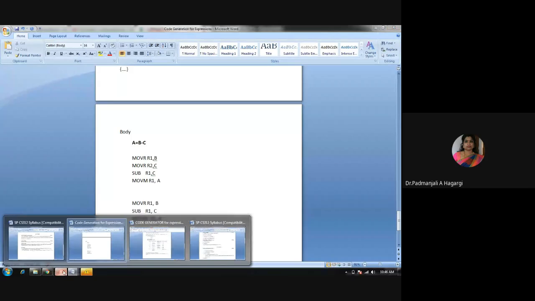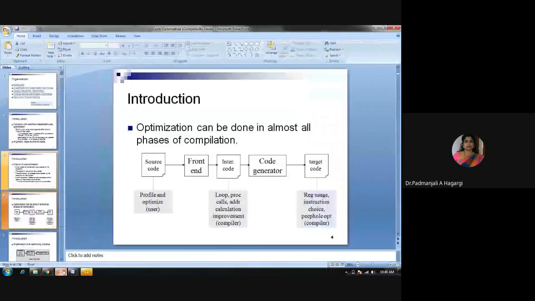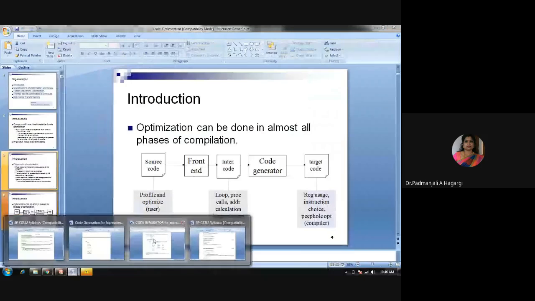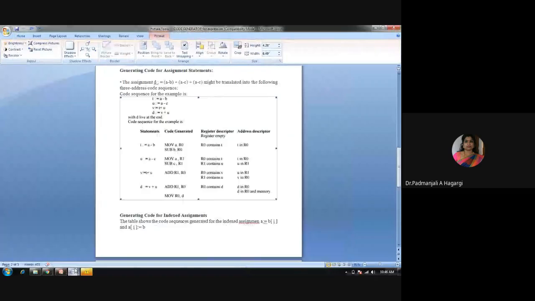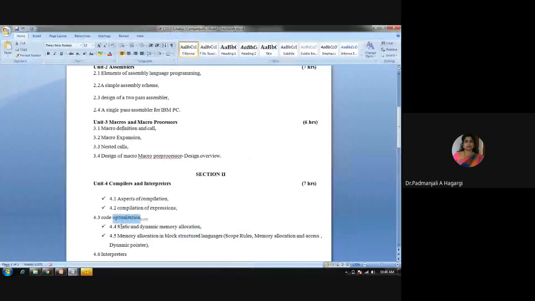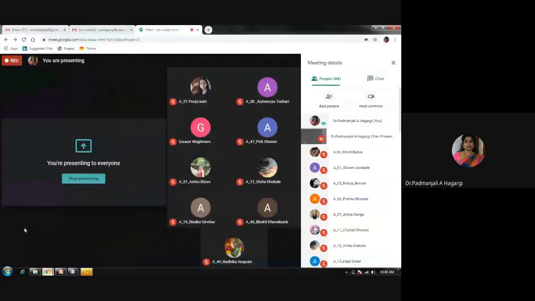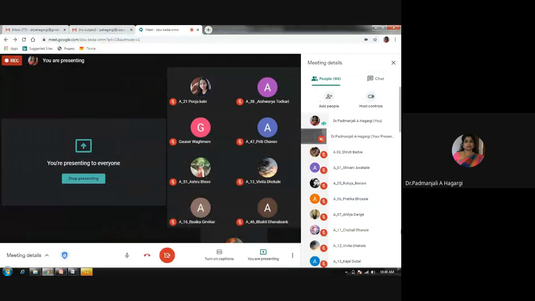That is today's topic, code optimization. This is what we are going to learn. Did you get the concept? Anybody? Pooja, Pranali, four more students have left.